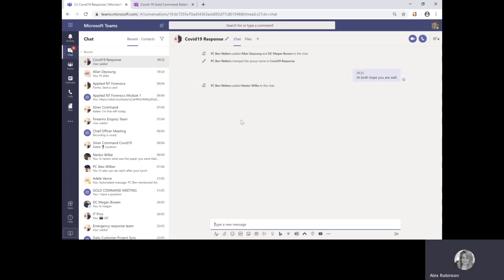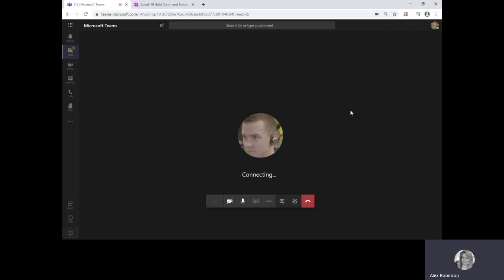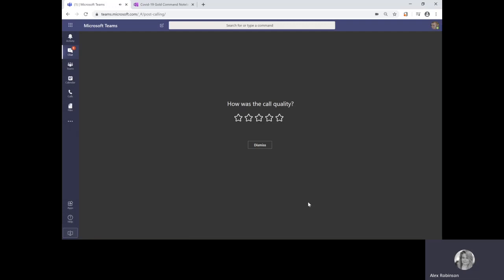You can also start a quick audio call with a group or an individual just by coming to this telephone in the top right hand corner. When I click this, it will just start by calling everyone within this group. So it means you can have a quick meeting without necessarily putting a calendar action in the diary.